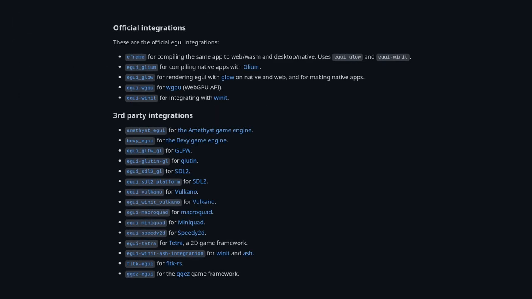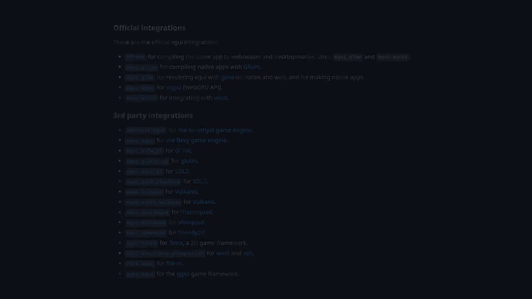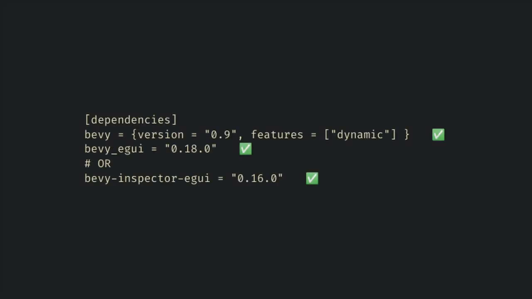Thankfully, there's a great integration for Egui with Bevy, and there are also some integrations for other Rust game engines and window libraries. To use this, we just need to add it to our toml. I would recommend using the re-export from the inspector, however, if you're using that in your game. This will prevent you from fighting with having multiple versions of Egui in a single project, which can sometimes get a little tricky to manage.